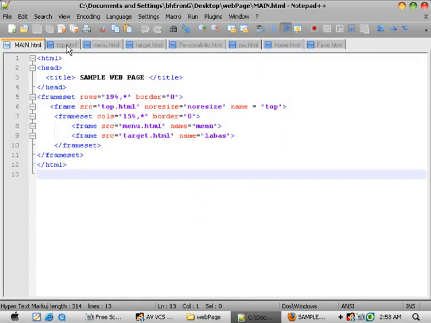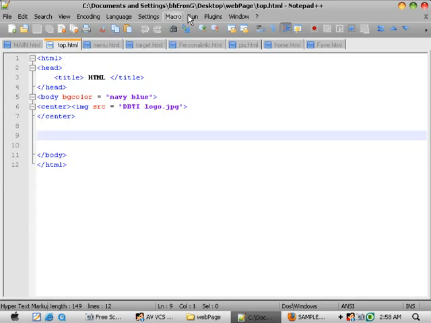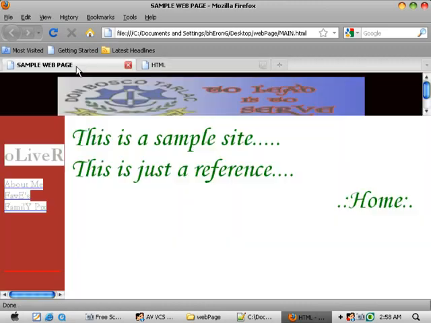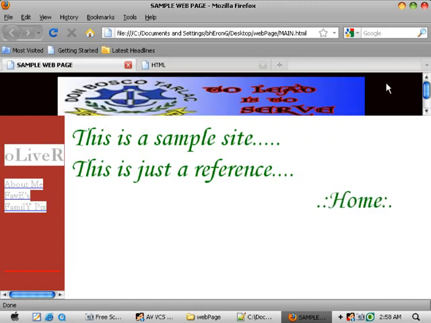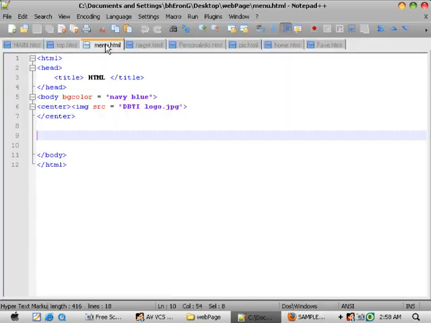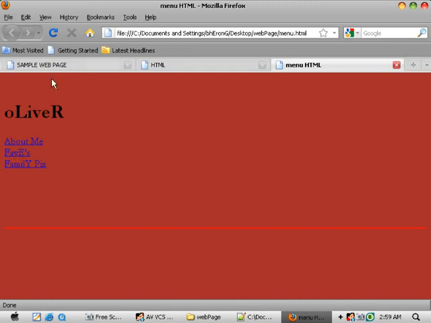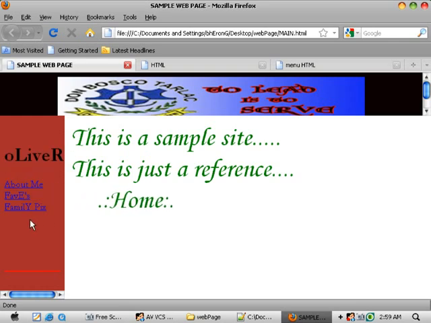Okay, let's see my code, the top. Now if I run this top, okay, this is the top. Now look at my output. That's the top. Then this is the menu. If I run this, okay, this is the menu. Now look at my code. Now this is the menu.